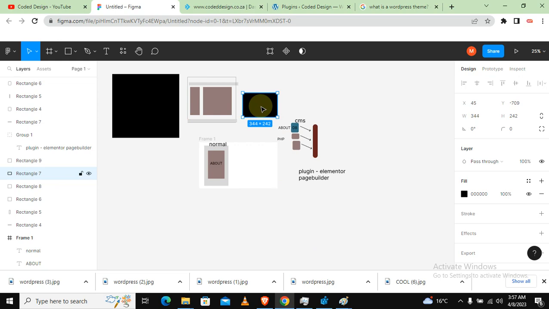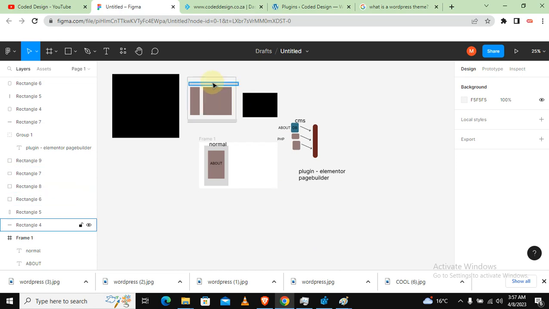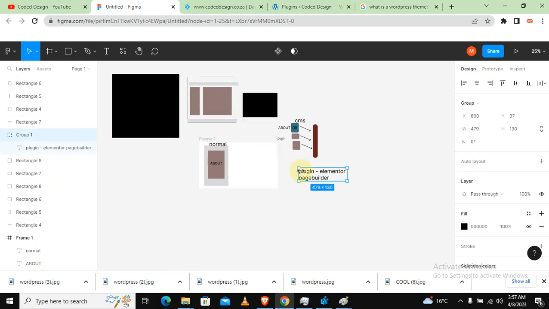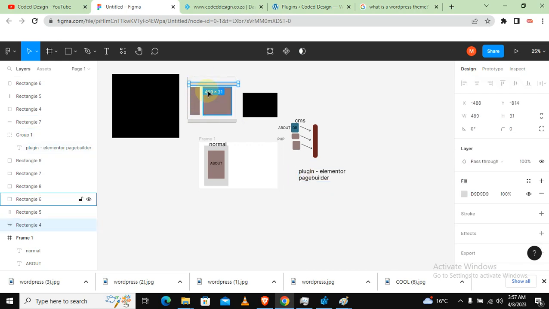I hope this is clear. It will help you as we are continuing and building the page. So when we want to change the navigation and also the layout of the page, we are not going to go to the page builder. We are going to go to the theme and customize the theme.